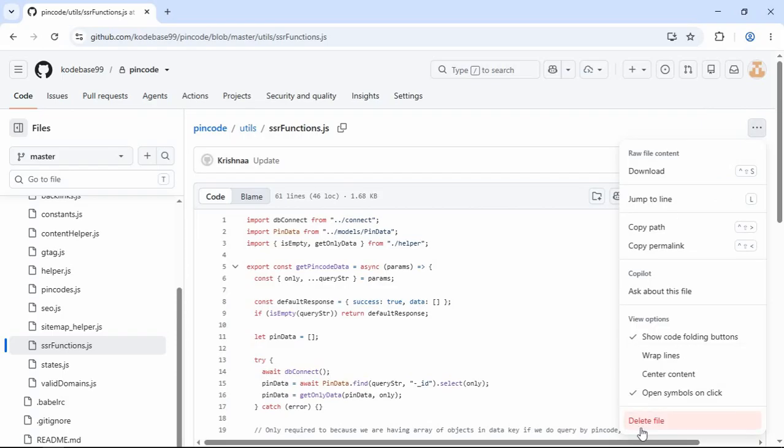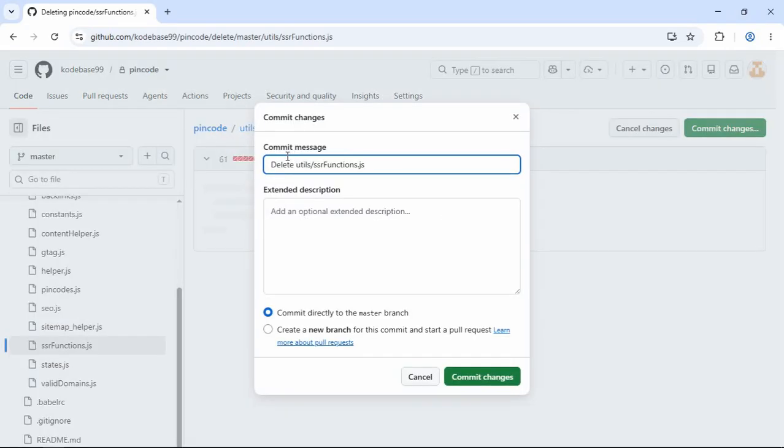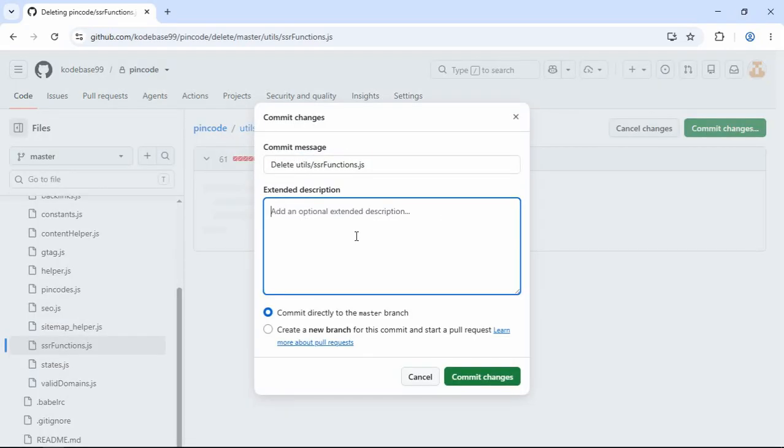Now here at the bottom, I need to click on delete file to delete this file. Let's click on it. Now I need to click on commit changes. So this will be the commit message. If I want to add anything else, I can add it here, but I'll leave it as it is. Now I simply need to click on commit changes.